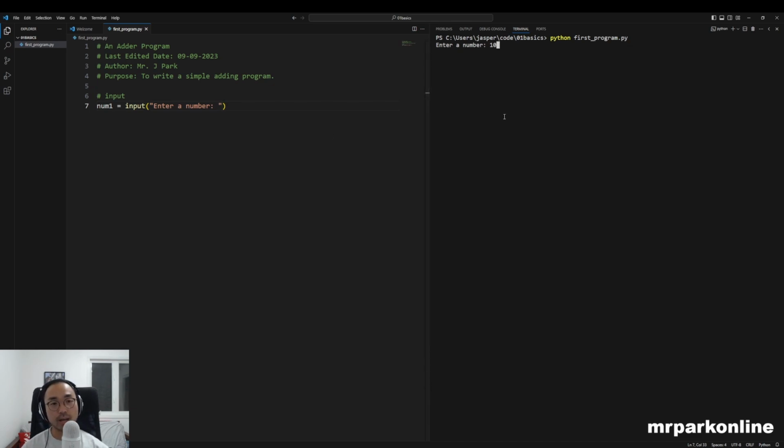So if I write 10, now it's over. The new line of my terminal was displayed. My program's done. This Python program only has 7 lines, and 6 of them were just comments or empty spaces. But in this program so far, we were able to assign the variable num1 with the value of 10. So num1 is 10.